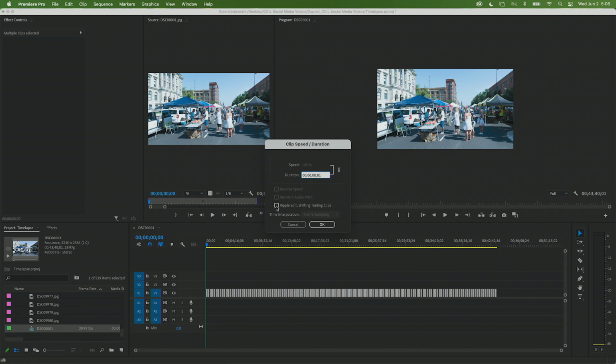We also want to make sure that we have Ripple Edit clicked to shift all the trailing clips over, because what's going to happen is there will be a lot of empty space. We're taking a 5-second clip and reducing it down to 1 frame, so there's a lot of empty space.